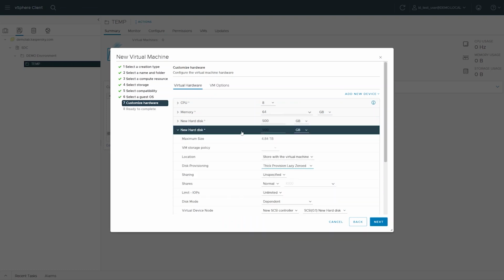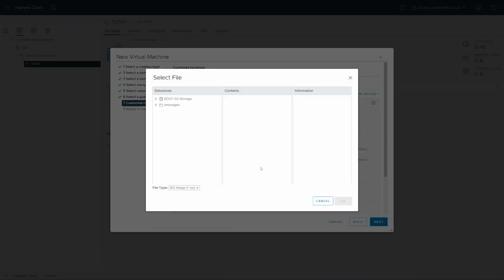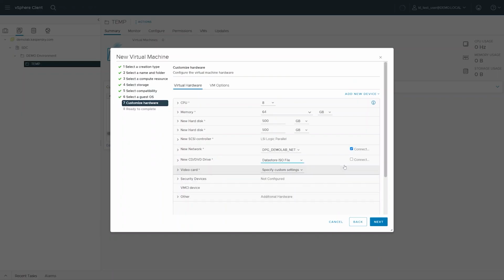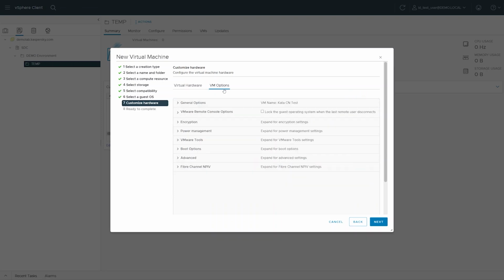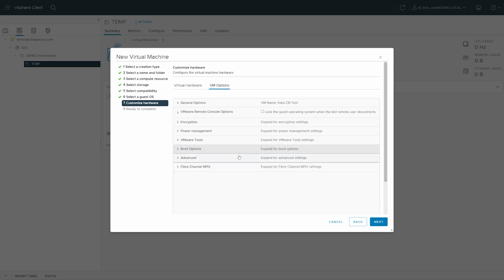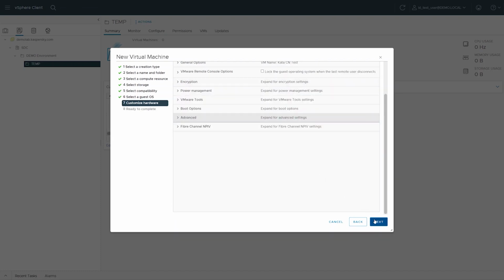The thick provision disk type must be selected in virtual hardware settings. Configure the second drive for storing telemetry from EDR agents. When installing all product components in a virtualization environment, you must select the BIOS boot mode for virtual machines. Set the high latency sensitivity option according to the requirements for installation on virtual platforms.